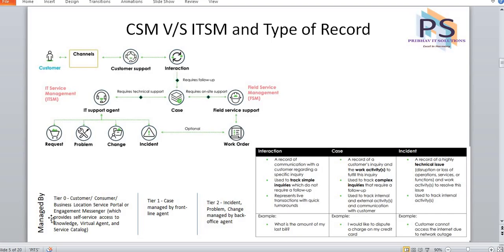People who are using the self-service, those are customers, fall under tier 0. Tier 1 are the frontline agents. Tier 2 are the people who are fulfilling the request. So we covered this in detail in part 2. Please go through it to understand more.